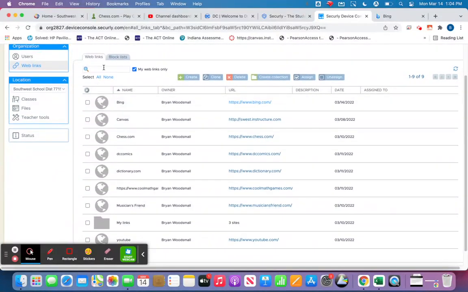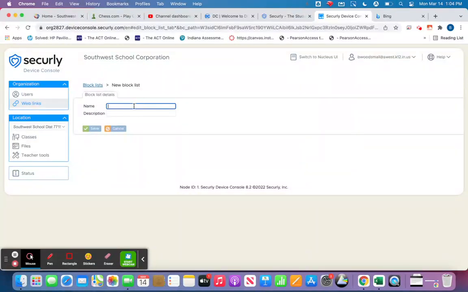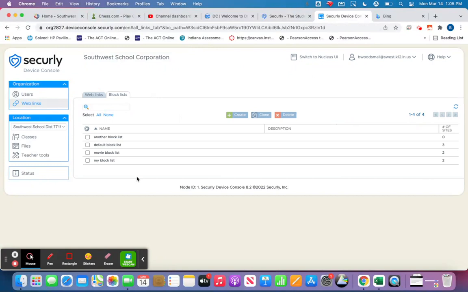The other thing we have here is the block lists. So we click this tab, and these are the 3 block lists that I have. I can create another block list with just create, give it a name, save it, and now I can add websites to that one, which I won't do right now. I just wanted to show you how to create one. I can click up here to go back to all of my block lists.